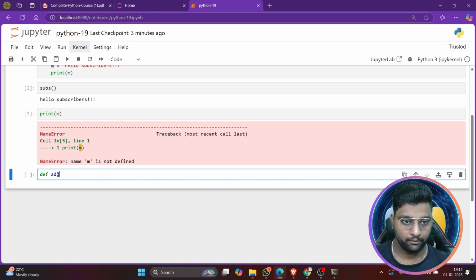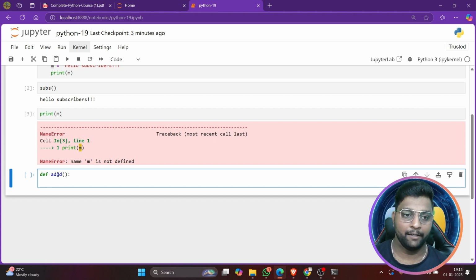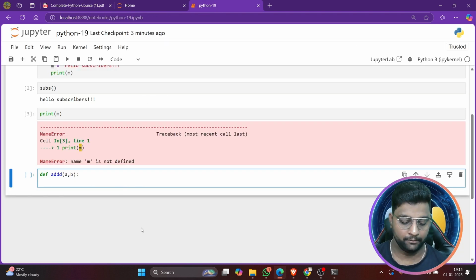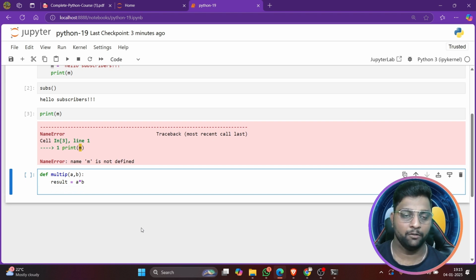Def add. Okay, and inside this we need to define the variables a comma b. So I'll use a comma b. Then what we are having, result is equal to a plus b. Result is equal to, let's make it a bit interesting. Instead of writing addition, that example is already there, multiplication: a asterisk b.